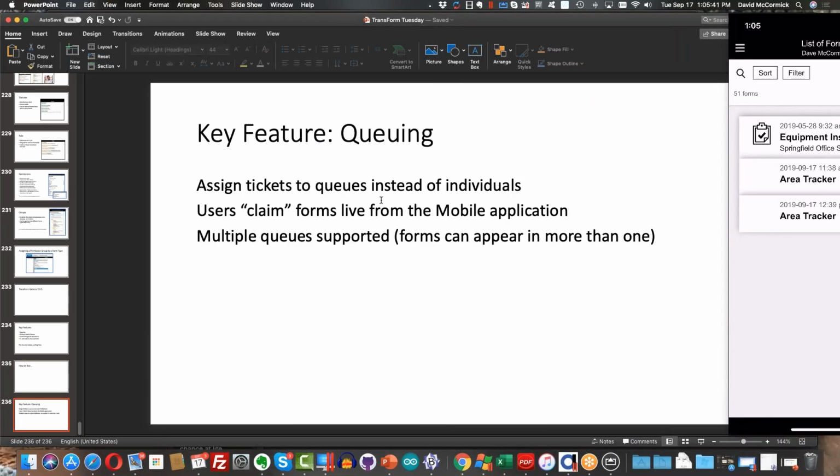Okay, queuing. So when you create tickets in Alpha TransForm or in TransForm Central, typically you assign them right away to a person, because if you don't assign them to a person, they aren't going to show up on anyone's phone or tablet to download. Now in the new version of Alpha TransForm, you have the ability to assign these brand new forms to a queue. And a queue allows multiple users to come up and claim their ticket live right from the mobile application.